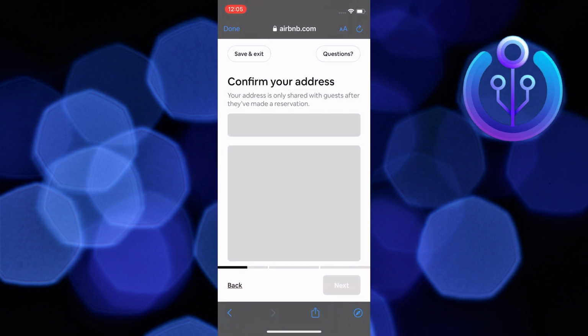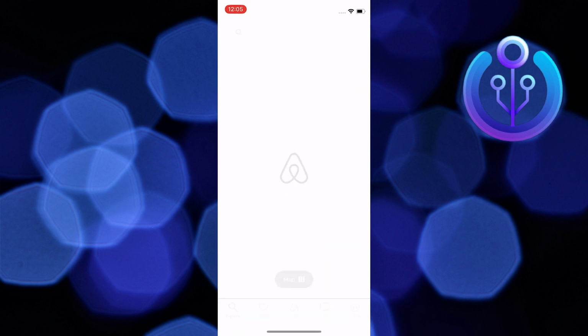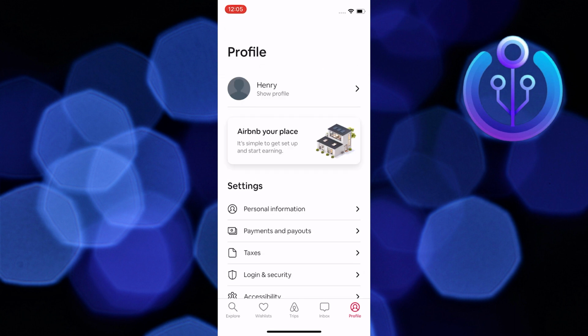After this, confirm your location and address. You can also adjust your location through a map. Tapping on your profile after opening Airbnb can help you to proceed further with becoming a host on Airbnb.